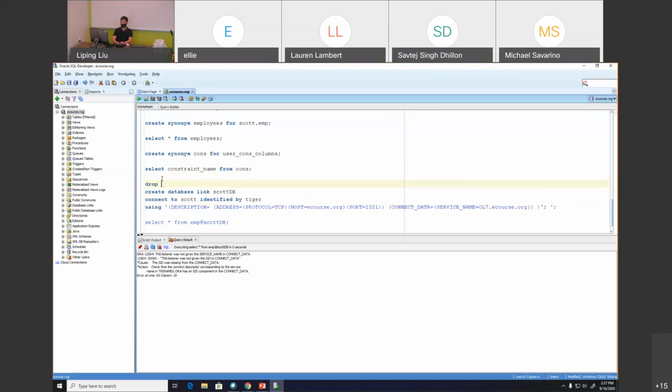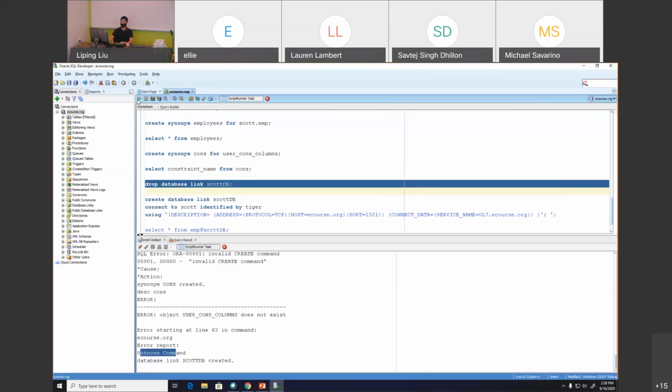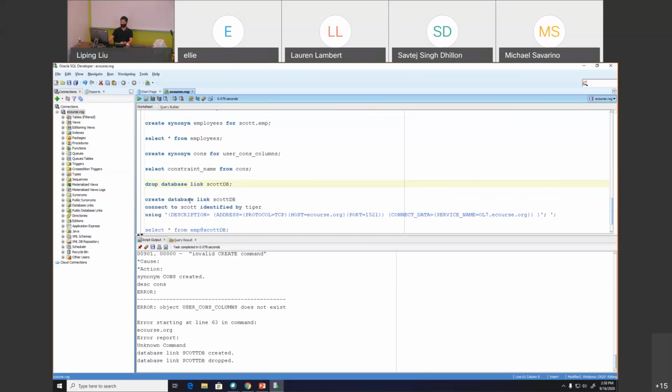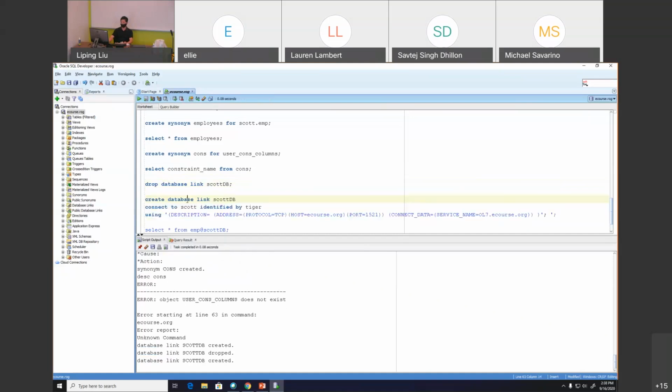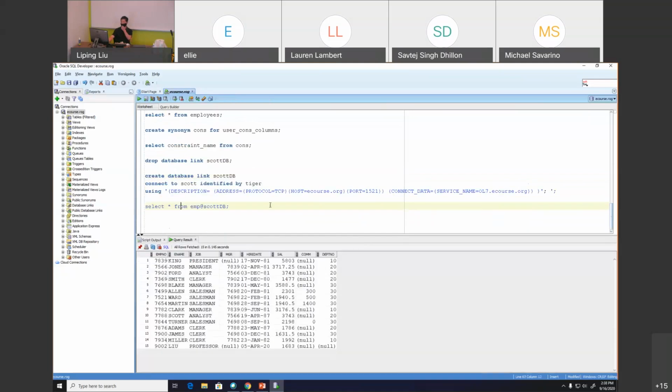Drop database link, which is Scott DB. Drop that first. So there is link dropped, and now let's recreate it. Okay, create it. And now let's run this statement again. Perfect. So now we have access to the remote database. Okay, so that's how we can do the remote database connection.